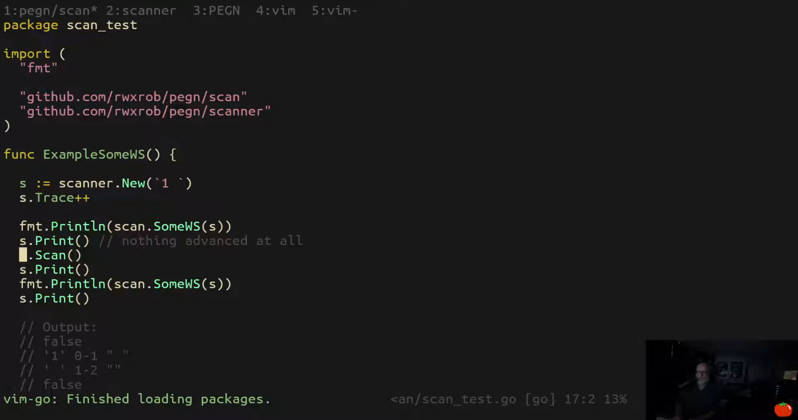Oh, I know why. It's doing that because this actually did do some scanning, and it did not reset. Actually, that's a mistake. I need to fix this. Because it didn't scan, it should not have advanced the buffer at all. I'm glad I did this. This is a nice catch.